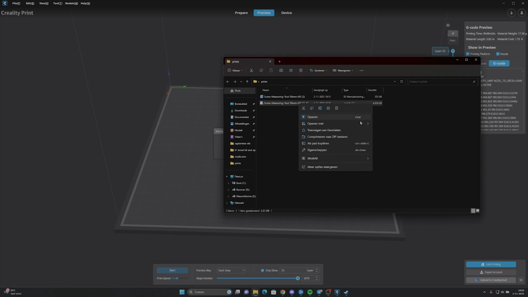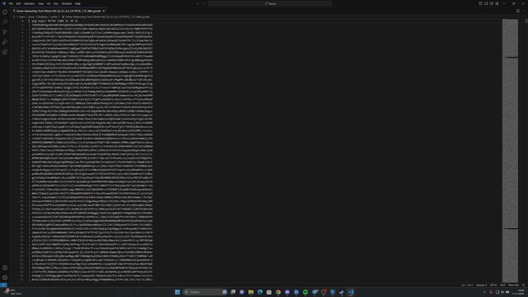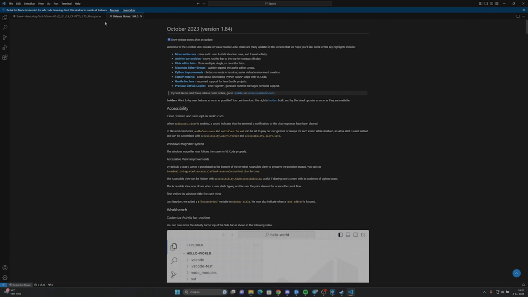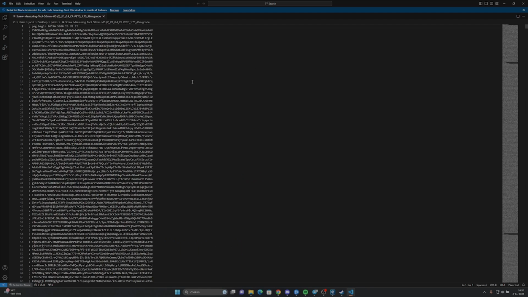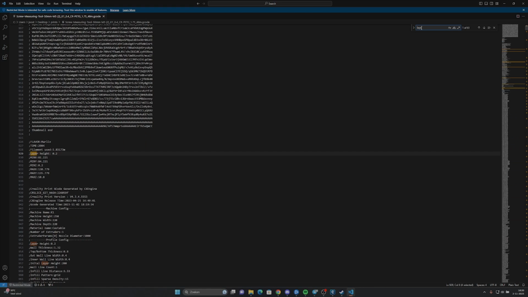Then I'm going to open this folder and you edit the G-code. I always use Visual Studio Code because I think it's really easy, but you can do it with any software. Just open it. And you see a lot of lines. I always hit Ctrl+F, and then I type in layer.